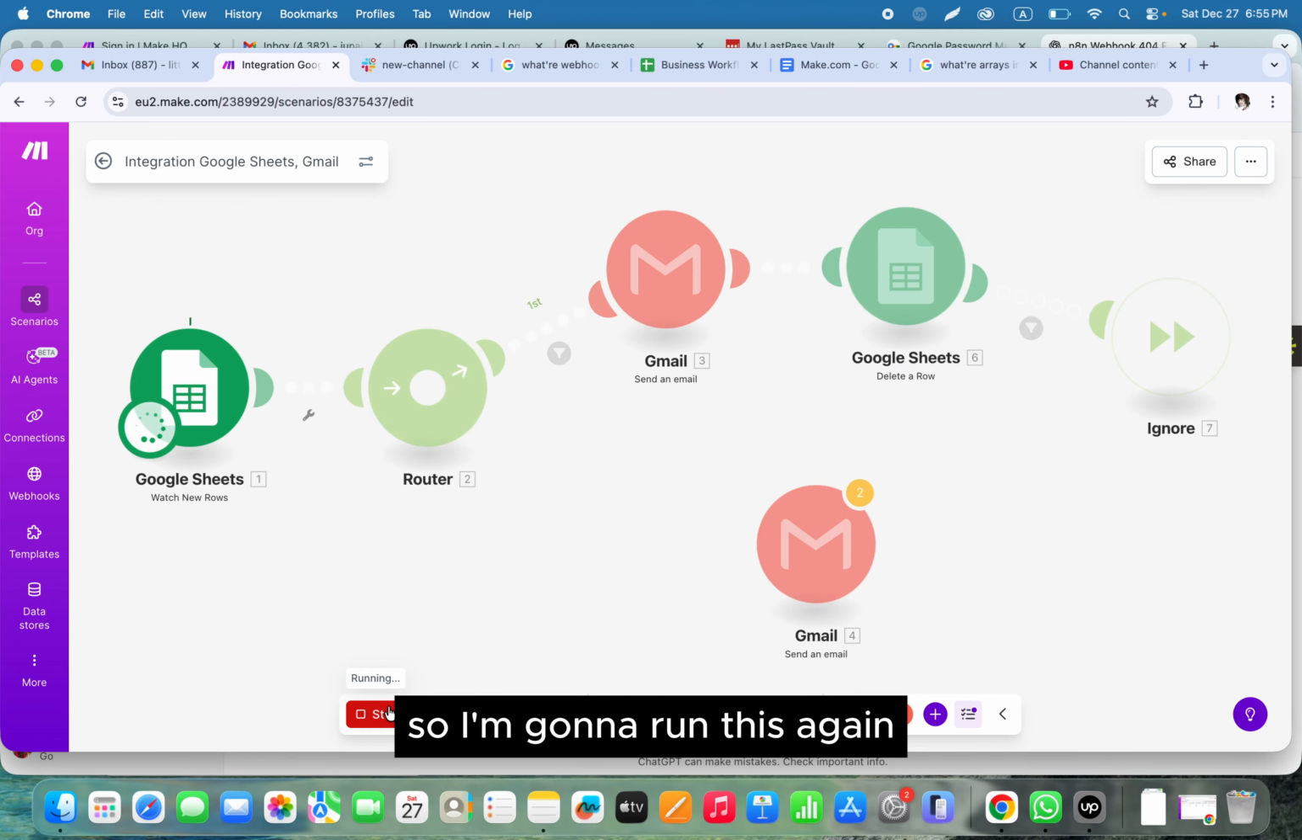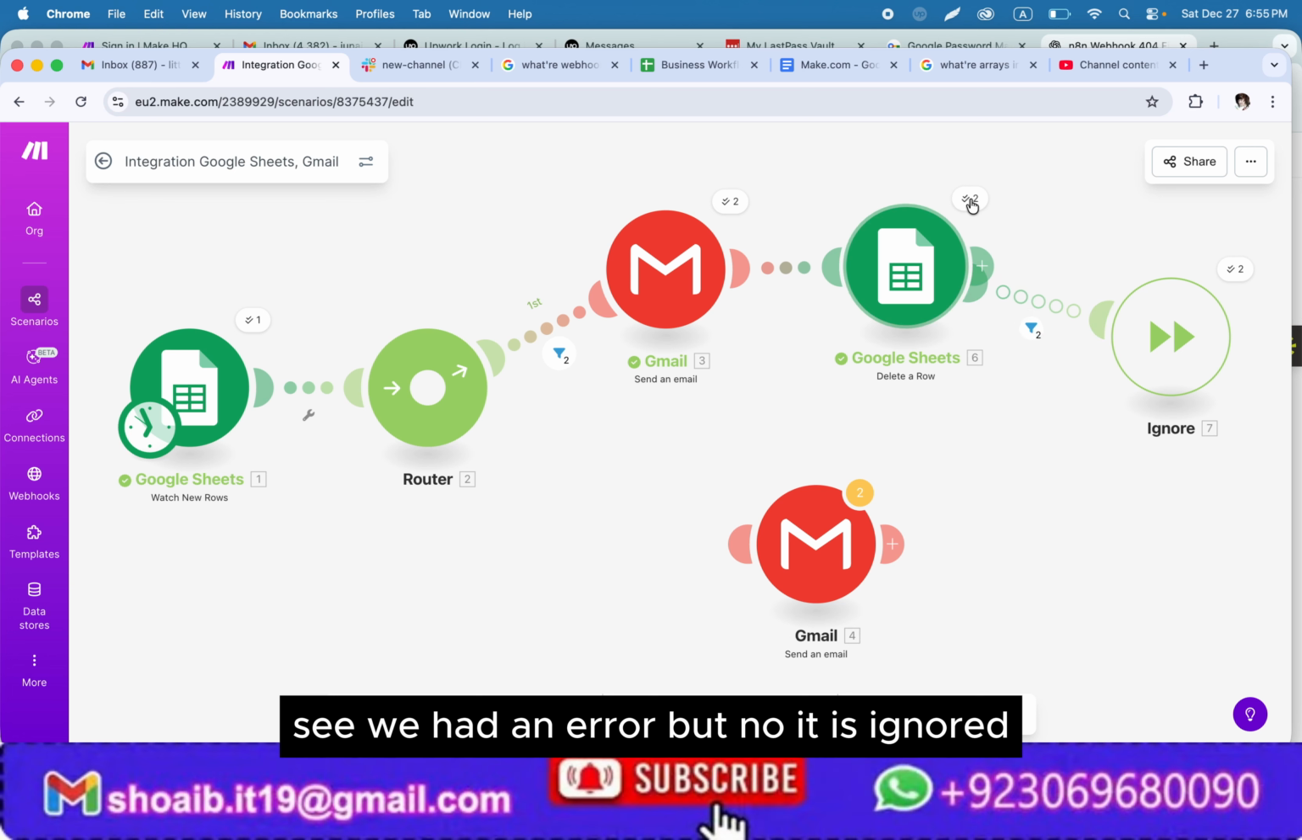Let me rerun this and you will understand how it works. So I'm going to run this again. See, we had an error but now it is ignored. We didn't get the notification for the error.